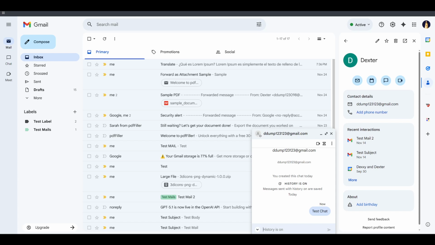That's all there is to it. Open Gmail. Click Contacts on the right sidebar, select your person, hit the chat icon, and your direct message thread pops up. Keep this open for quick back and forths while you manage the rest of your inbox.